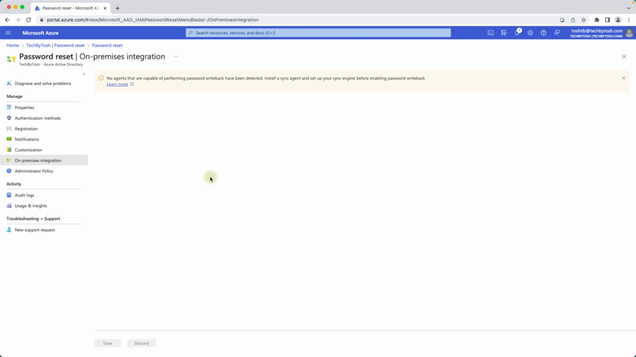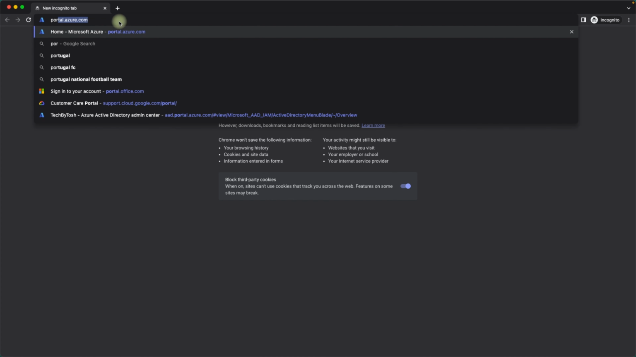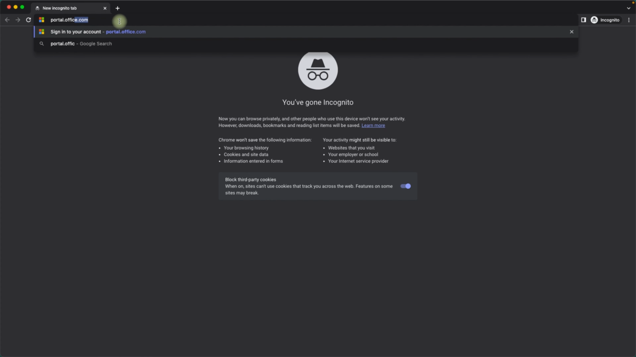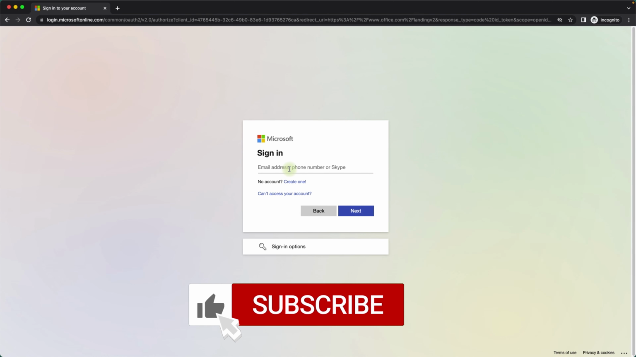Let's try to log in with Chris Green and see the experience for a user. So I've opened a new window in incognito mode, and I'm trying to log on to portal.office.com, and I'll try to sign in as Chris Green. So this is when self-service password reset is enabled and the user is now trying to log on to your Microsoft 365 environment. That's the experience the user will see or face.